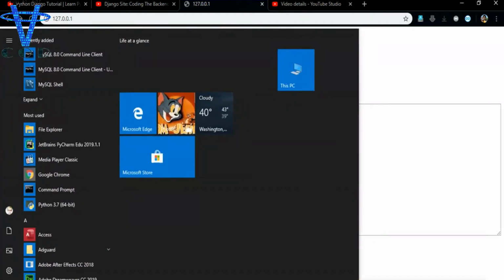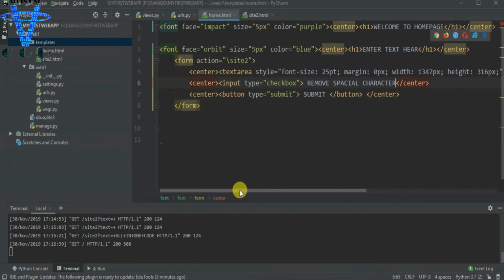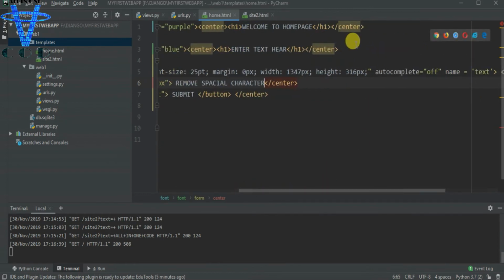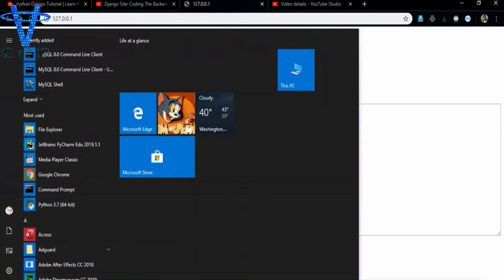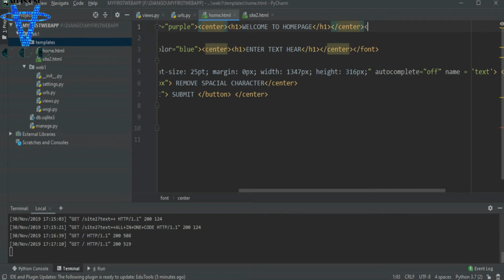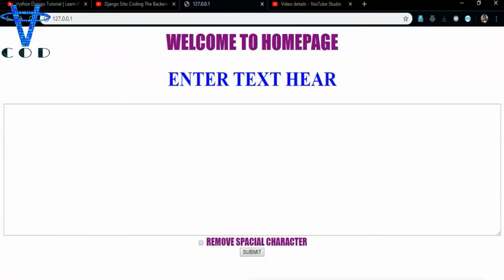You can see here a small check button. Let's go on PyCharm. And you know why the font is blue and purple? Because we can't end the font here. Okay, now it isn't showing blue. Now it is showing purple because we want to end here font. Now it is not showing purple again. Let's reload this. Okay, you can see remove special character.